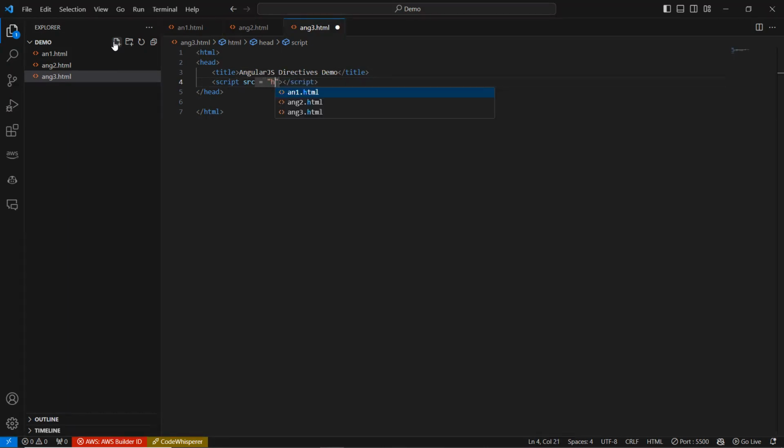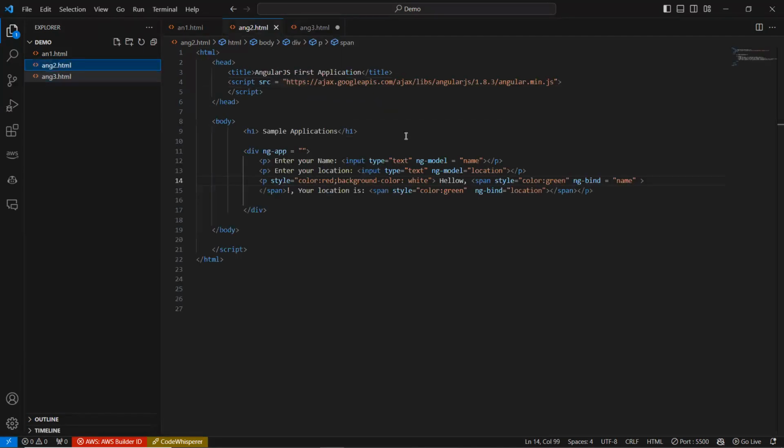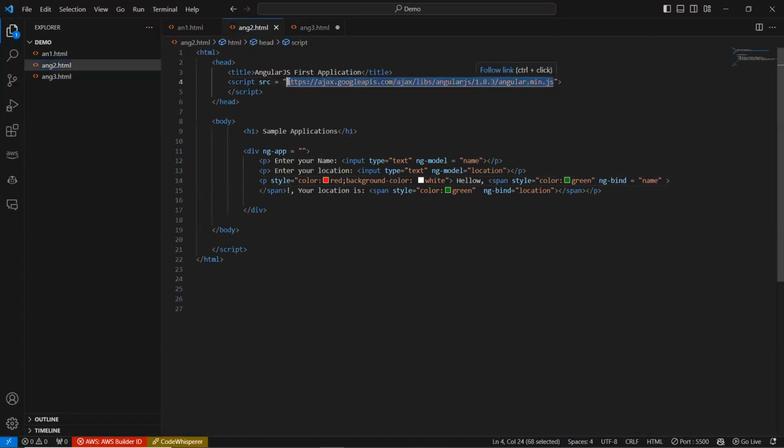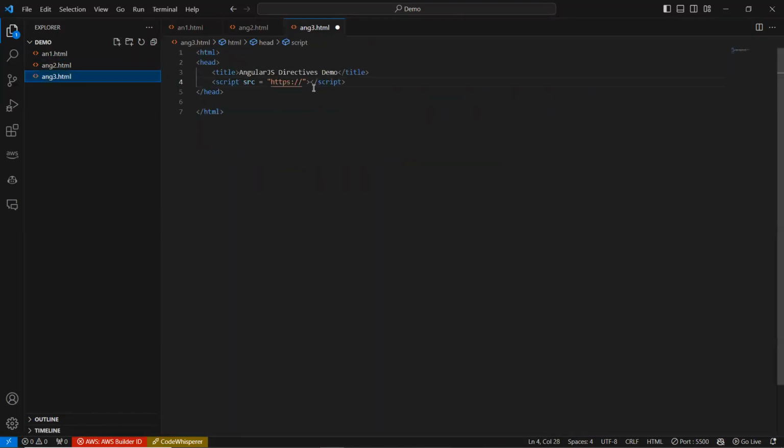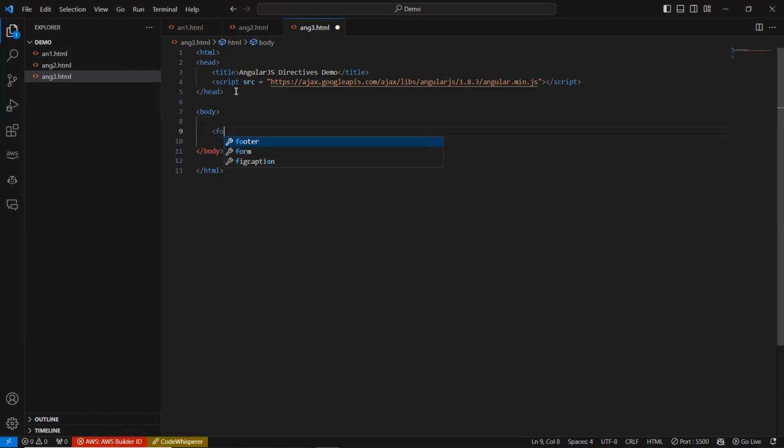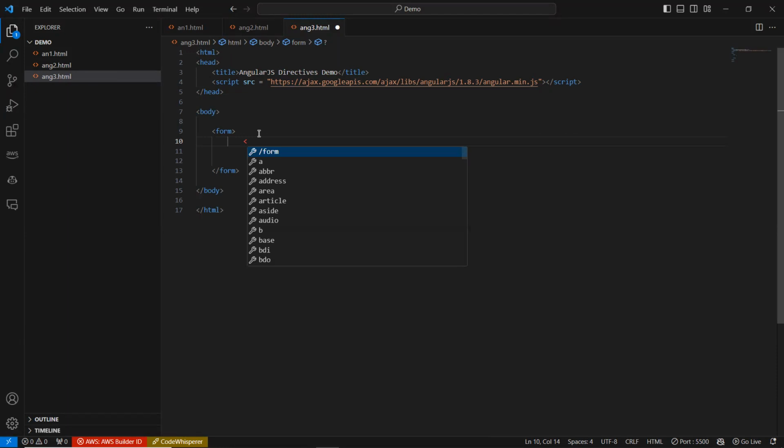And inside of this script, as I mentioned, we need to give the AngularJS reference, in this case HTTPS. Let me copy this from here, otherwise we may see some problems while typing it because it is case sensitive. Once you give this reference, come back here, go to the body, and define your logic inside of this. Again, you will have a form tag, and inside of this I'm going to write some controls. Let me first define a heading: sample application for AngularJS directives.